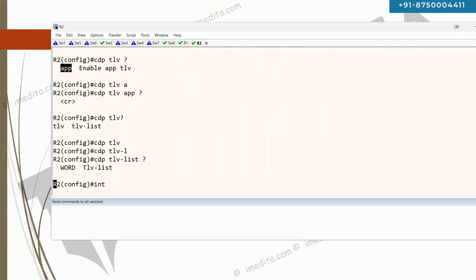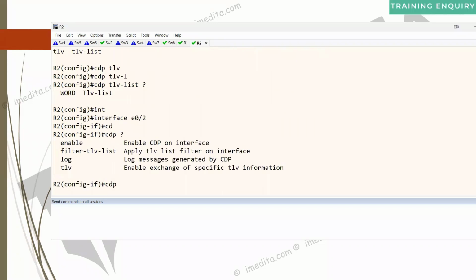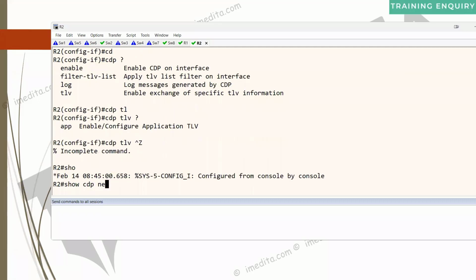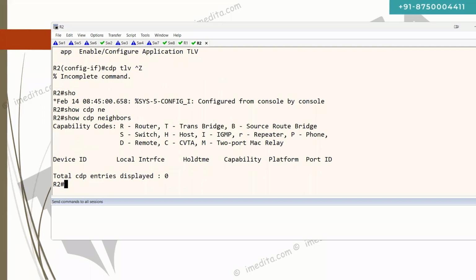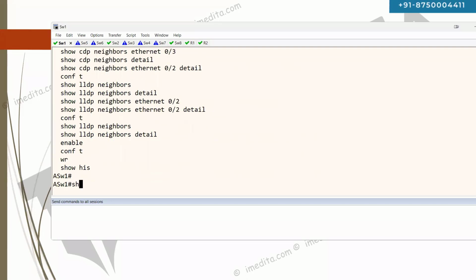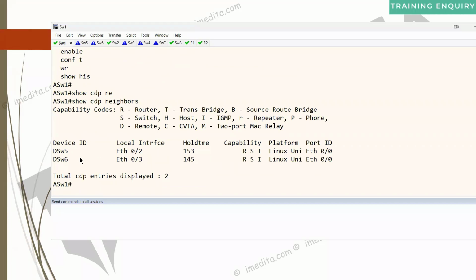That is the only option. If you go to the interface and use the command CDP TLV, you again have the option to enable or configure the application-specific type length value. Type length value basically means what type of information it is, what the size of that information is, and what the value is. So for example, if I use the command show CDP neighbor or show CDP neighbor detail, whatever it is, this output is showing me that there is a device, switch number 5, connected onto your interface 0/0.